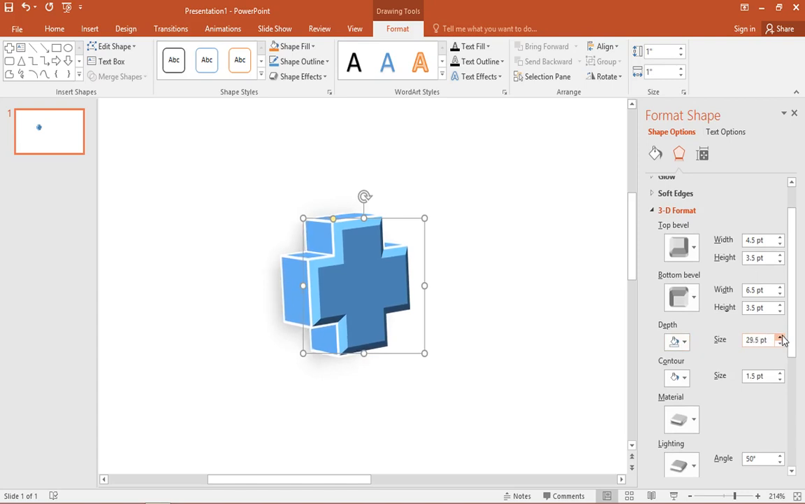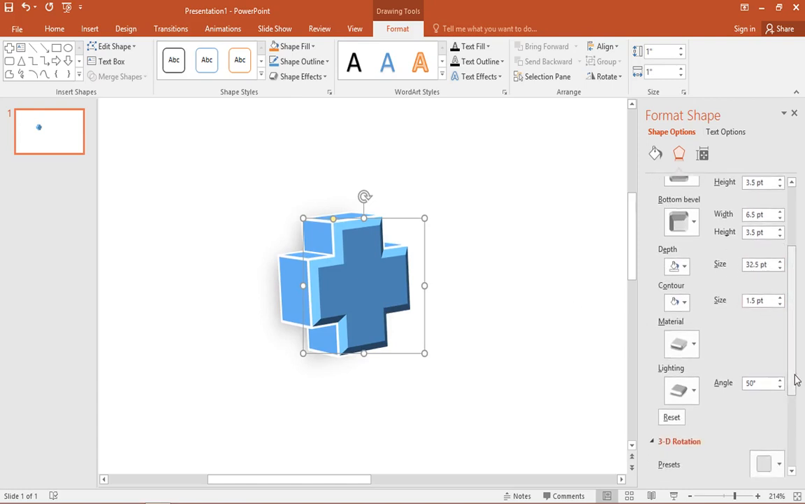Once I increase this, you can see that it increases backward. And then this contour is kind of like the outline, the 3D outline. So if I decrease this, you can see the way it looks.